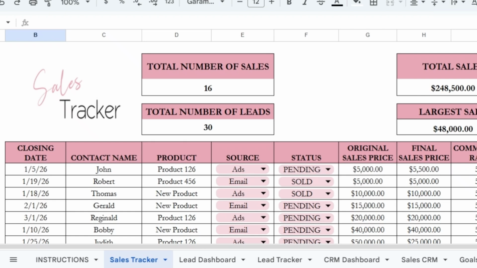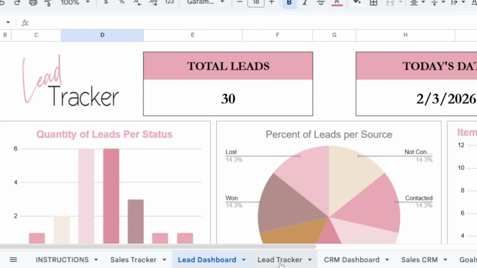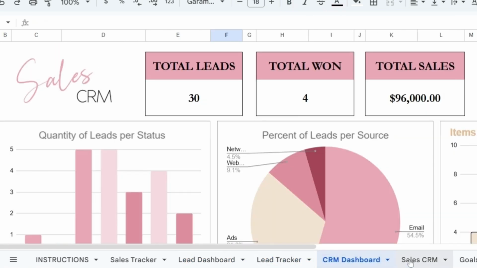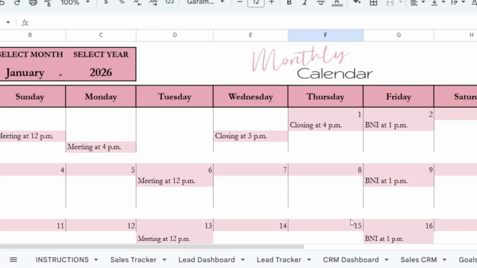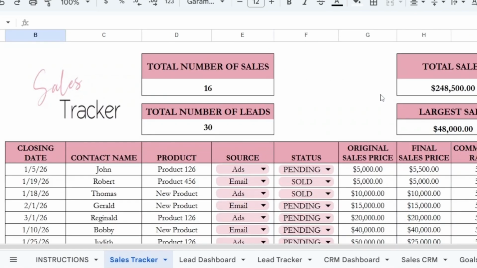If you work in sales, I'm going to show you a wonderful way to track your sales, your leads, your potential clients, your goals, and there's a calendar to stay organized. I'm going to show you how this sheet works.